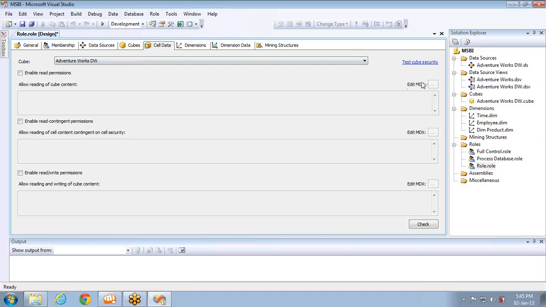If you want to restrict a particular cell content, like combinations, for example, what is the product that is banned in India? India and aspirin, that combination should not be shown in the cube. So you can filter it out here. Okay, we'll come back to this once we finish our MDX sessions.